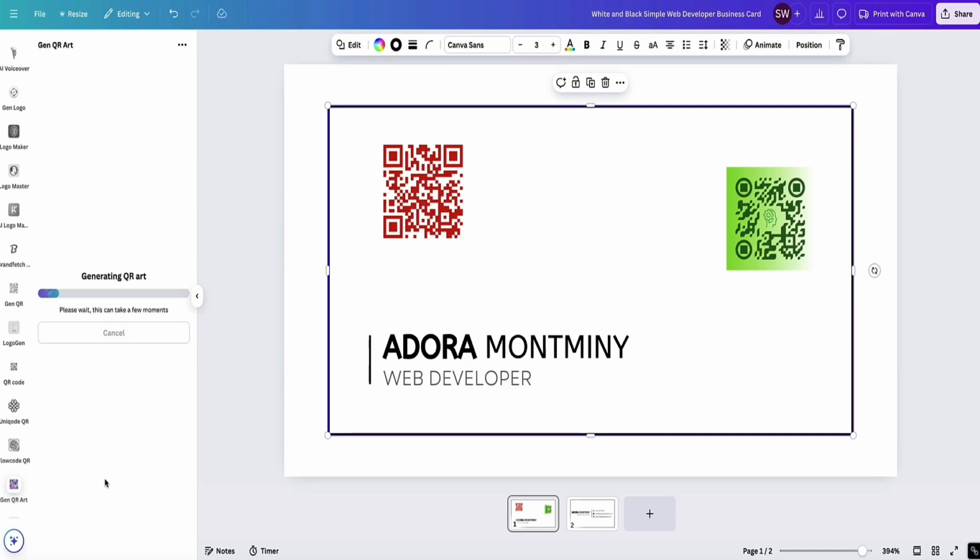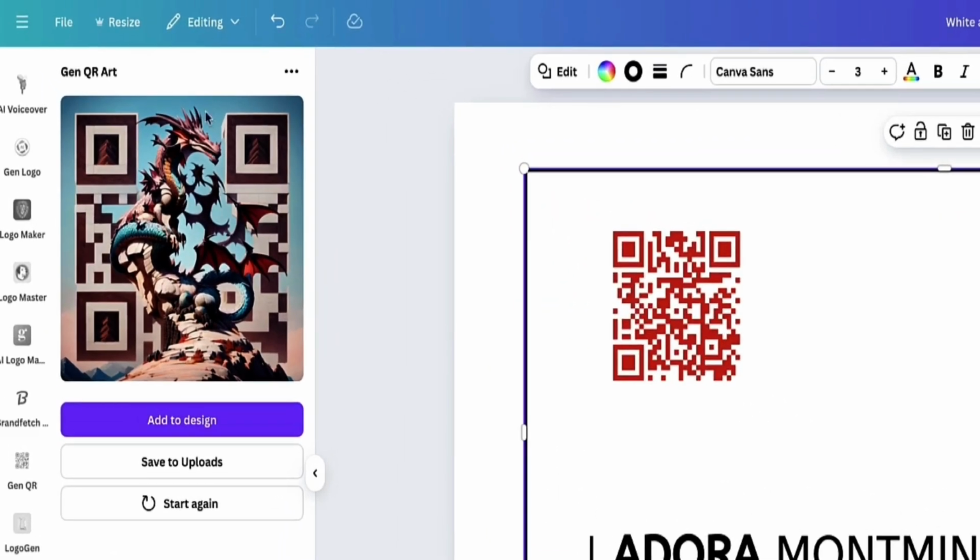And now the QR code generator is going to create that QR code for us. And hopefully it's going to have the image of a dragon on top of a mountain. So I'm going to pause the video just so I don't waste your time. Okay, and here is our QR code with our design. So pretty cool. I think it's a pretty cool image.